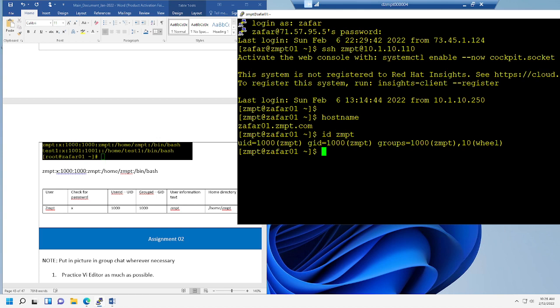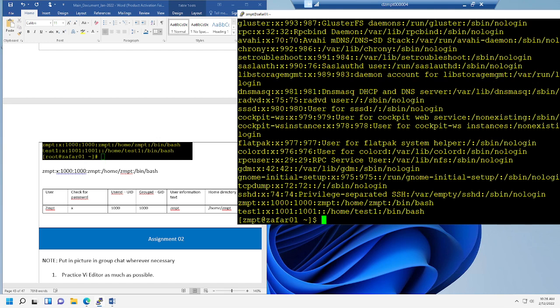But where is this coming from? If you do cat /etc/passwd, it's sitting in here. Okay, this is the information regarding the ZMPT user. All right.